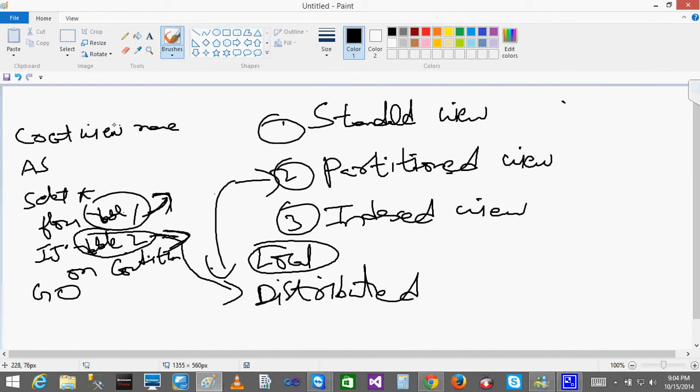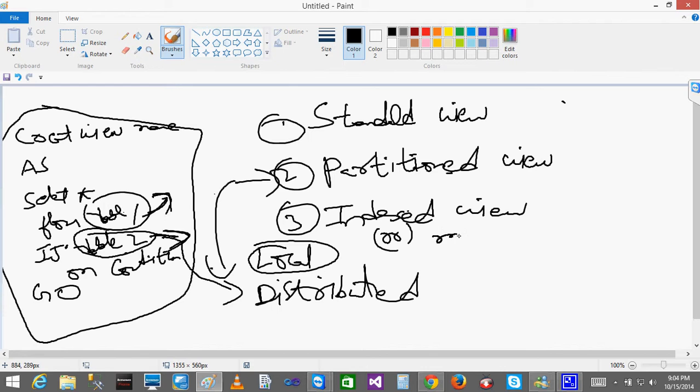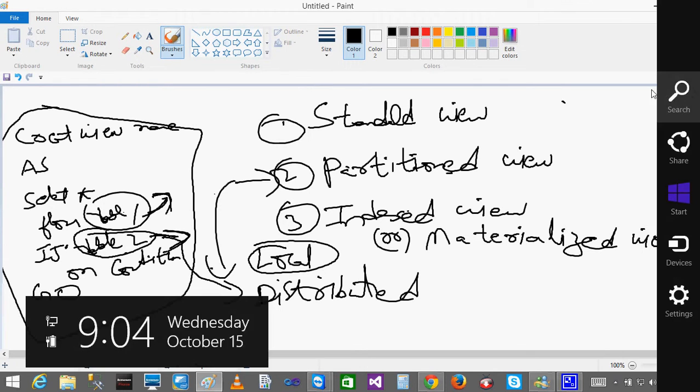Okay, if I create an index on the view, then it is nothing but the indexed view. You will also call this indexed view a materialized view. Materialized view. Okay, you will also call this view a materialized view.